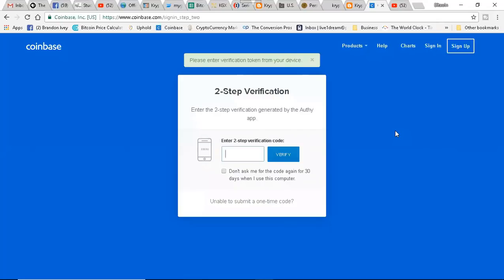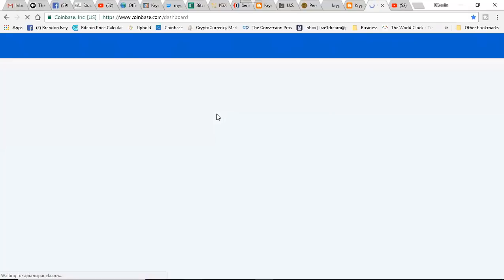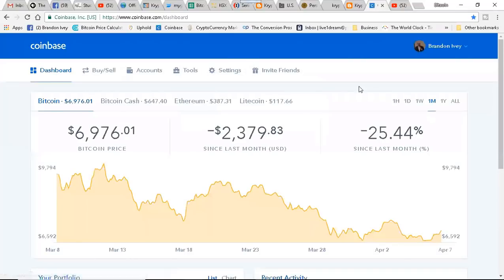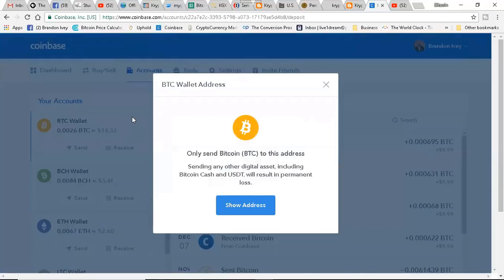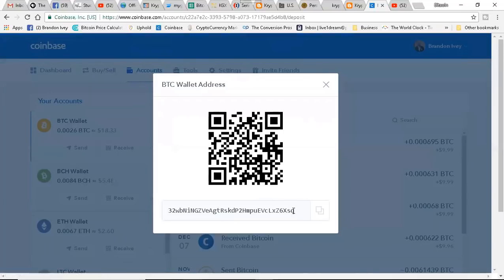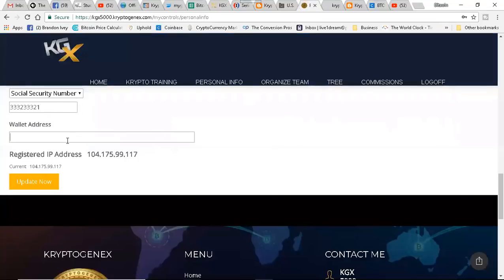And always, and I mean always, have 2FA. That's second party verification. And we actually have a special training on that in our KryptoGeneX training. So let's say you click on accounts, and you see where it says send and receive. You're going to click on the receive for Bitcoin. Only send Bitcoin to this address. Show address, that's the address. So I'm going to copy it, go back, and I'm going to paste my address right there.